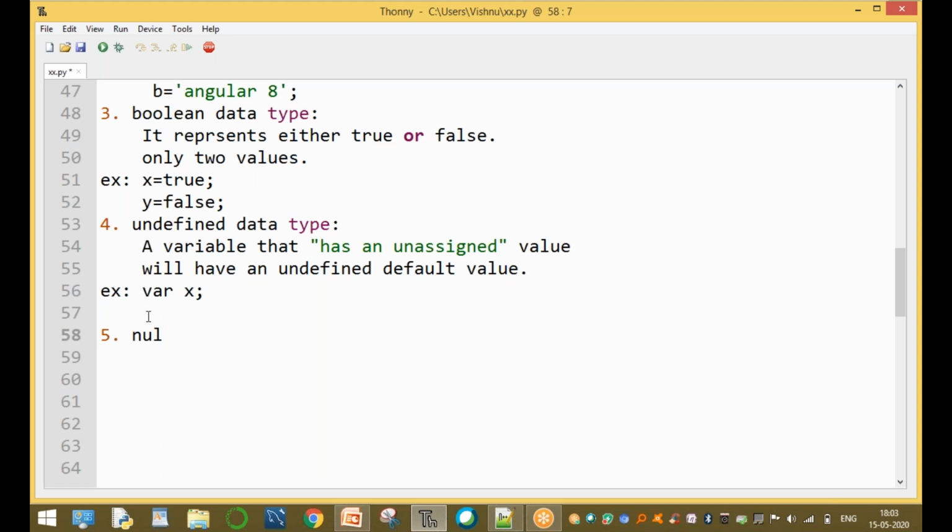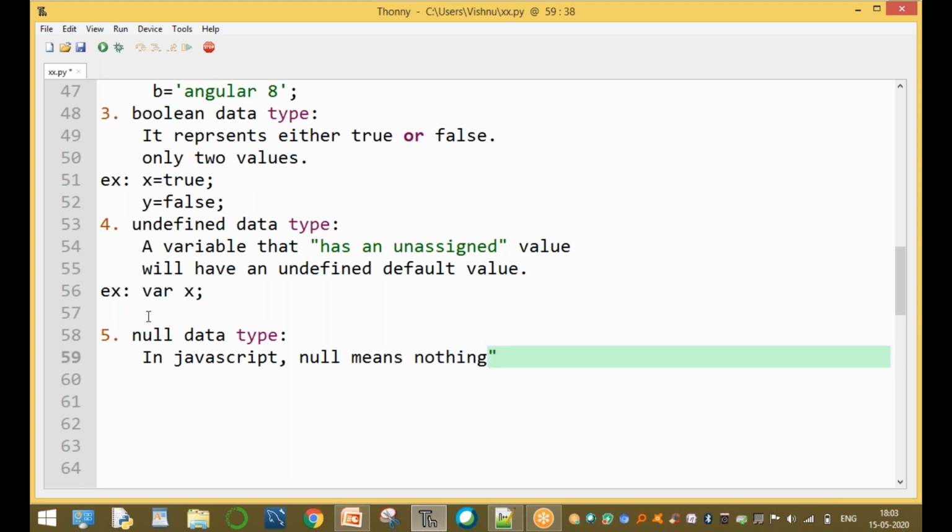In JavaScript, the last one is the null data type. The last primitive data type, the built-in data type. The fifth one is the null data type. In JavaScript, null means nothing, an empty value, a null value without any value. It is sometimes also called something that does not exist.